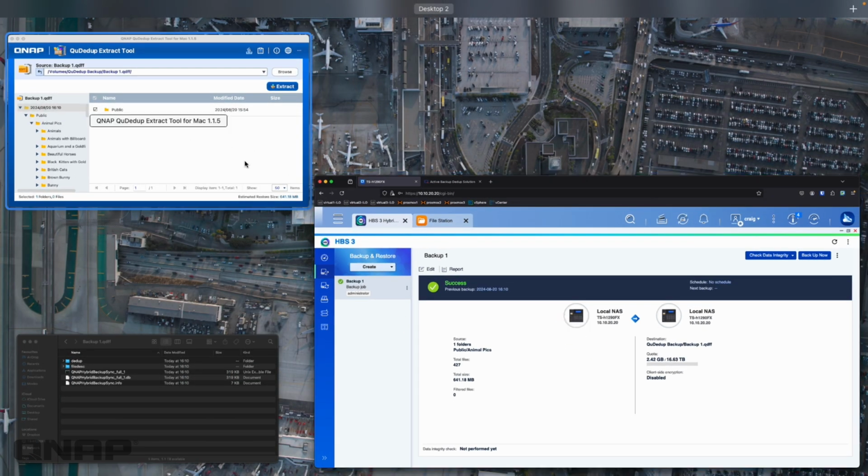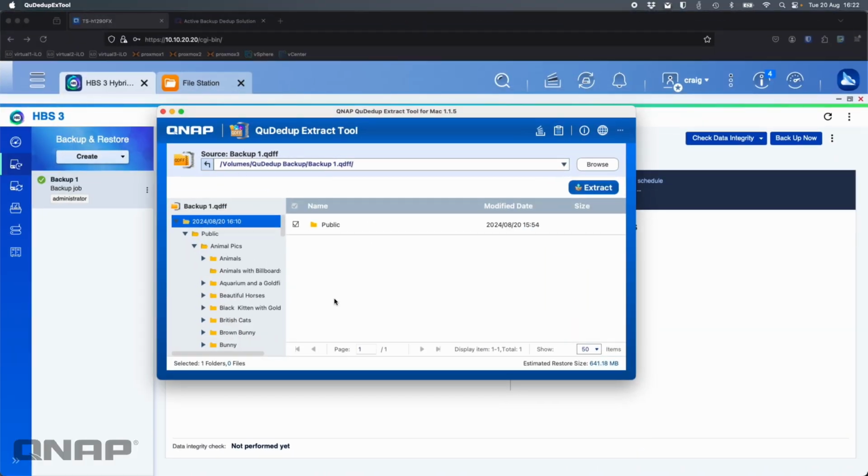But again, this is the QDedup Extract Tool, completely free. It's available for lots of different platforms. I'm just showing it here on a Mac. But this is a great way to be able to look into the data, even if you don't have a QNAP next to you. Maybe you backed up to something else that wasn't a QNAP. This is going to allow you to view that data from the sort of proprietary format that we've got. We give you this tool to look into it.